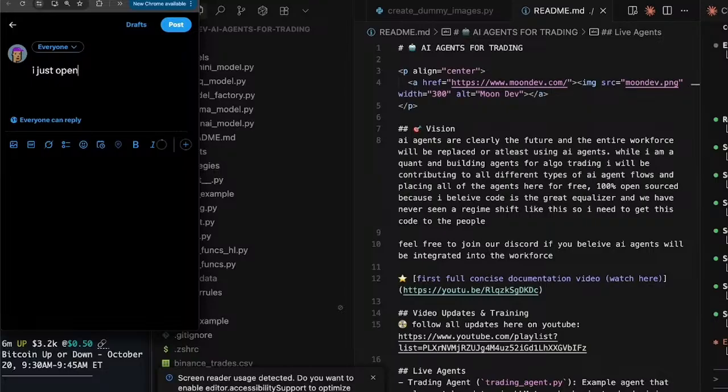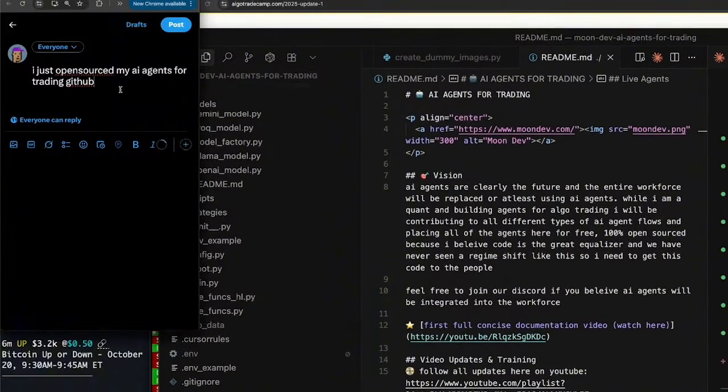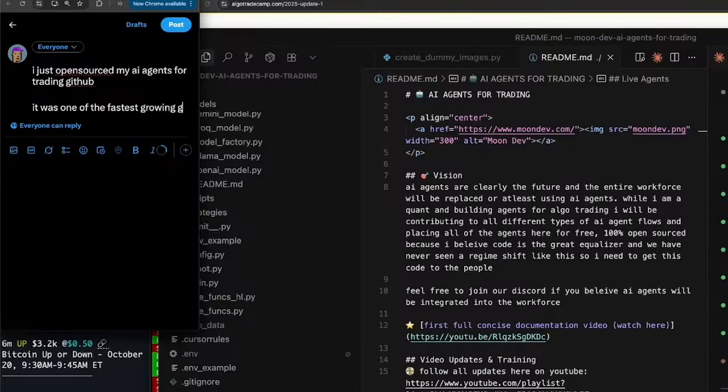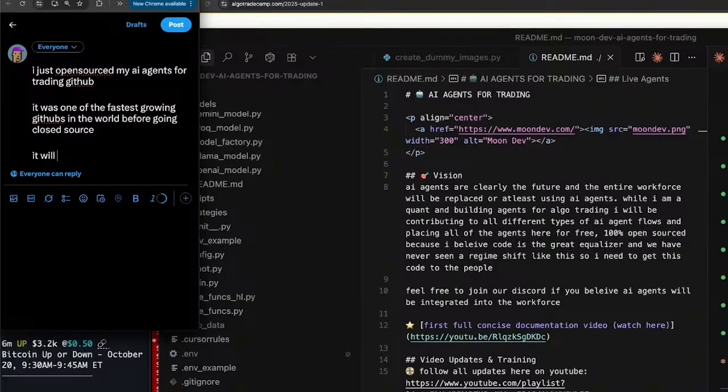I just open sourced my AI agents for trading GitHub. It was one of the fastest growing GitHubs in the world before going closed source. It will never go back to closed source.